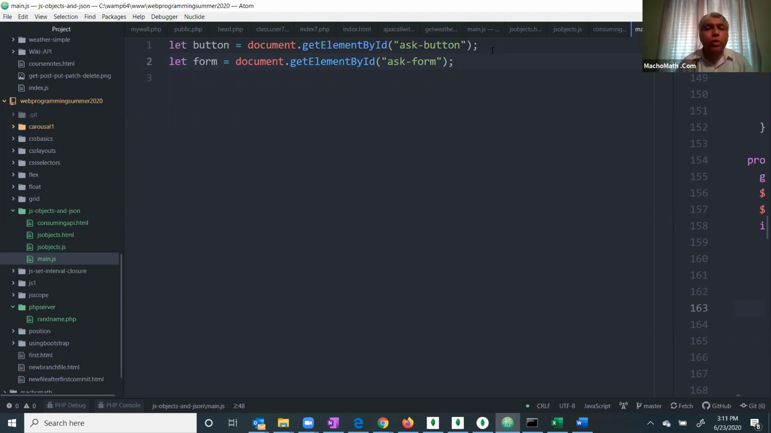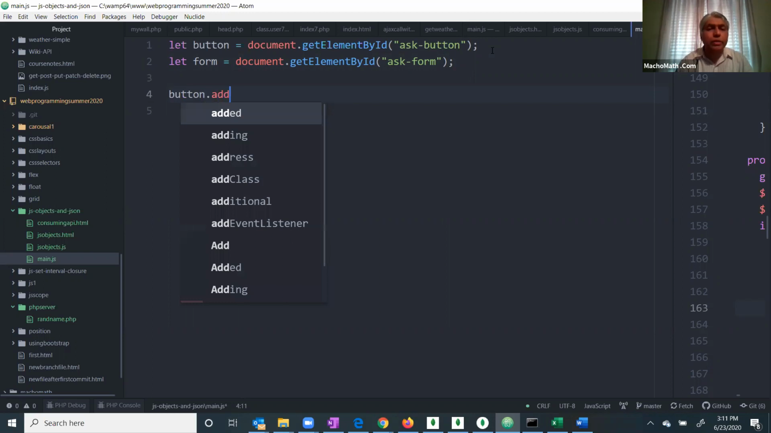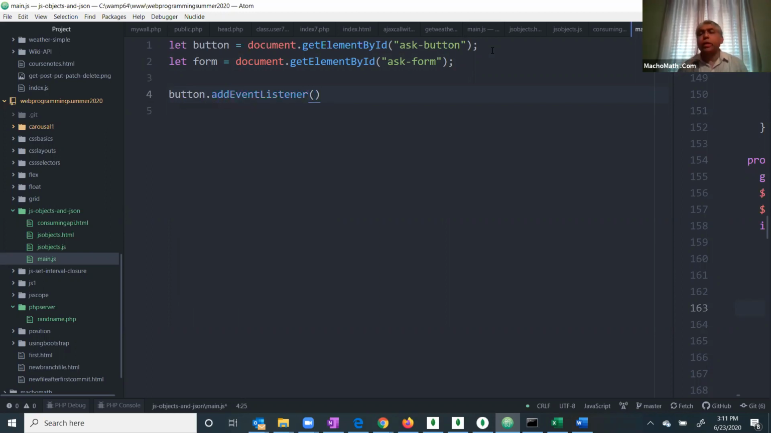So the next thing I want to do is button dot addEventListener. As soon as the button is clicked, I want to listen for something. So what is the event? Click. And as it is clicked, I'm going to run this function. And what is this function going to do? This function is going to call another function, which is getInfo.